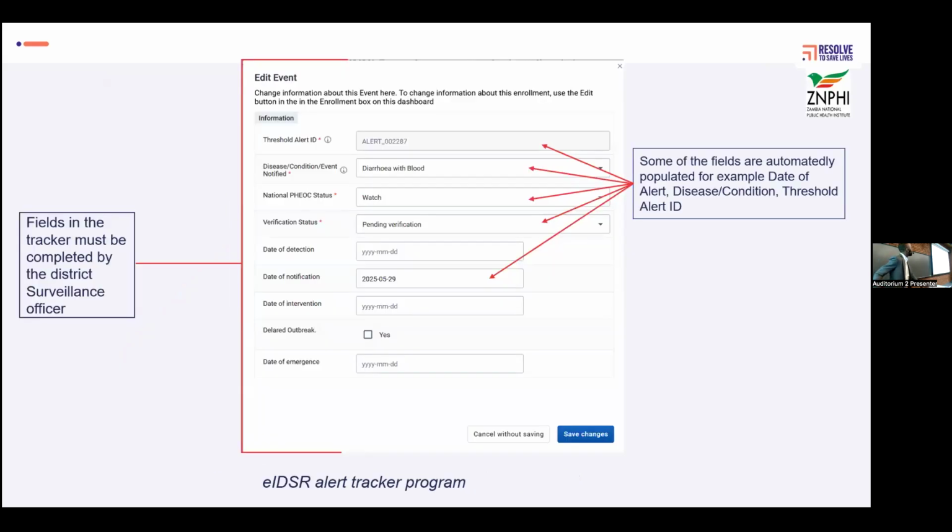In this slide, I would like to show you what the DHIS2 tracker looks like. Some of the fields are pre-populated, such as the alert ID, the condition or disease, the national FIOC status, which by default is at watch, as well as the verification status, which I mentioned earlier, is also by default pending verification. So based on their verification results, they would then update this tracker and complete all relevant fields.